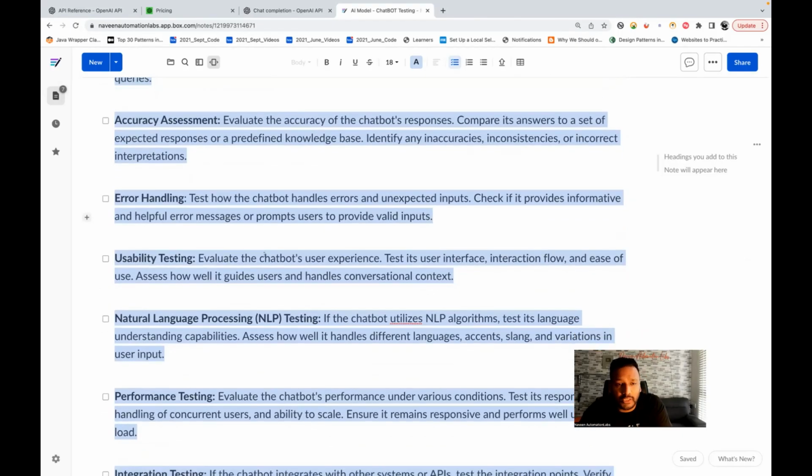Usability testing: evaluate the chatbot user experience, test the user interface, interaction flow, and ease of use, and assess how well it guides users and handles conversational context, because it's a chatbot. So it's not just that we are asking the question and getting the response, but it should understand your requirement. It should understand multiple cascaded prompts also.